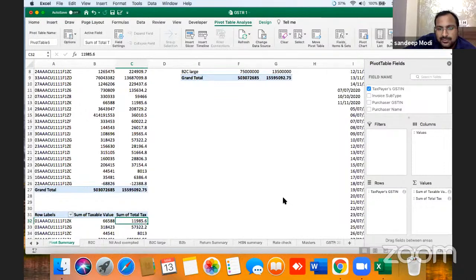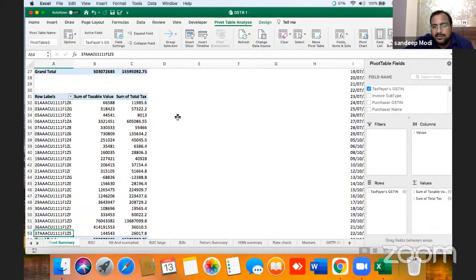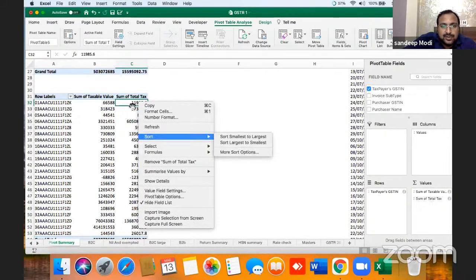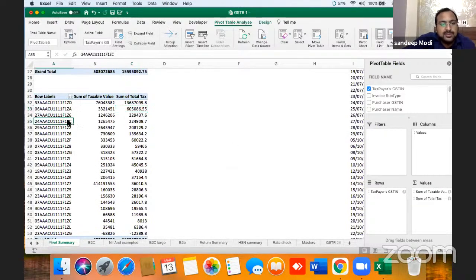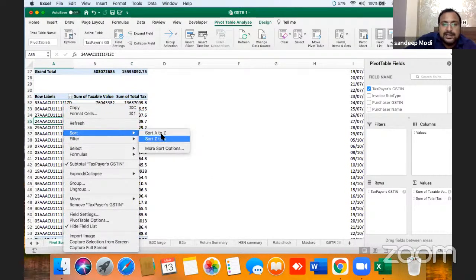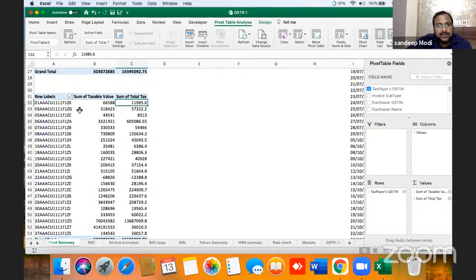No queries till now? Good. If you have any queries, you can write in the comment box. I will explain all your queries. This is how you can create simple charts and pivot tables, and then sorting is possible. If you want to sort based on this column, click here and then put a sort option, largest to smallest. If you want to do sorting based on this, you can sort here also. Here you will get A to Z because this is text, not number. So based on your requirement, you can do it.